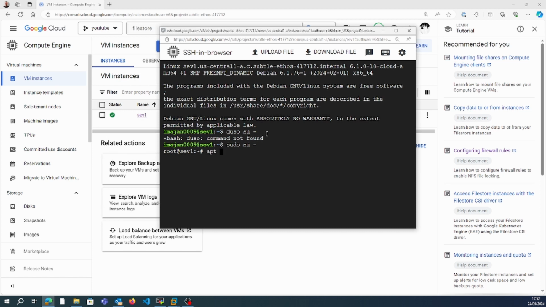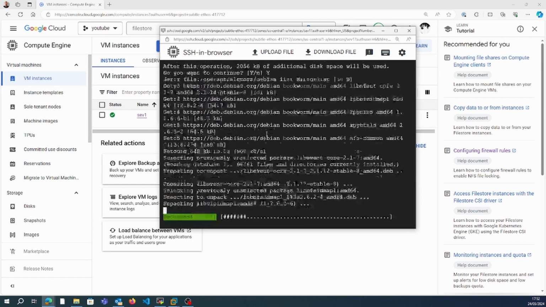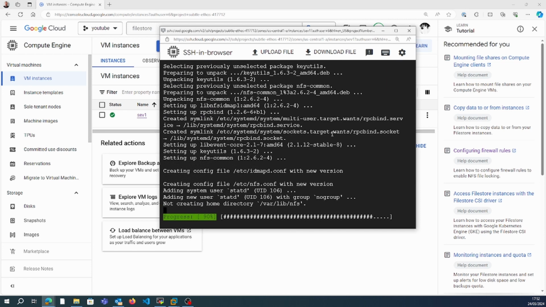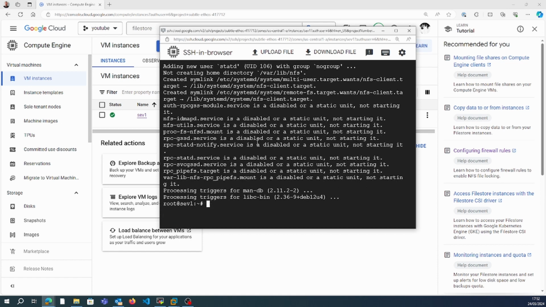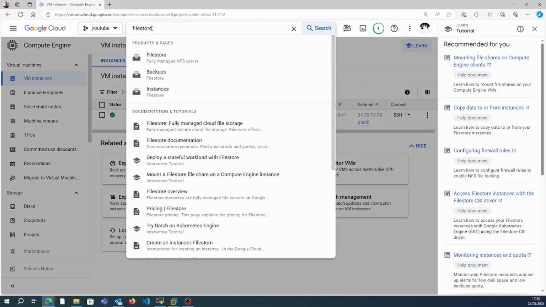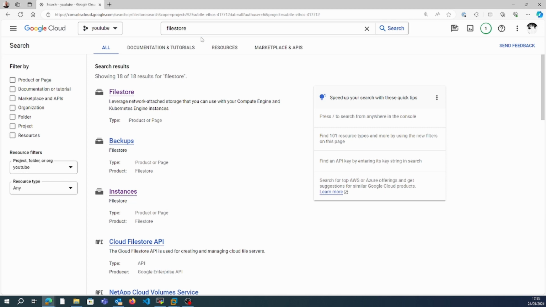I'll install the package NFS common, for Debian. I'll create a mount point, mkdir nfs01. Then showmount -e, I'll validate whether this Filestore has been created or it is still in progress.